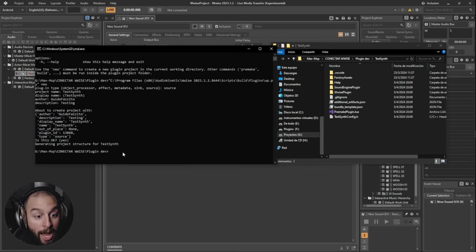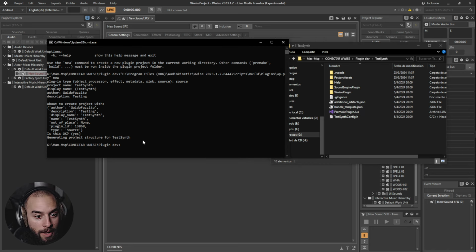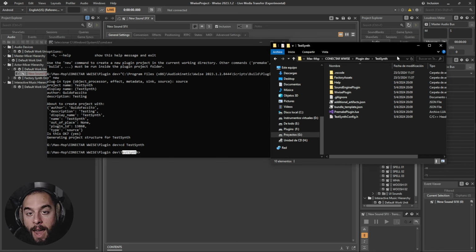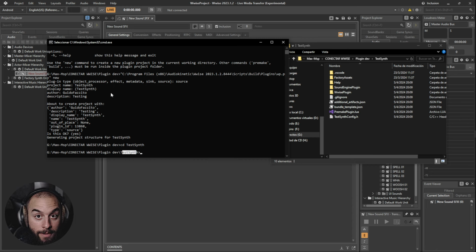Okay, so now here in the command prompt, I will type cd, which means change directory. Okay, and I will put test Sine. Okay, and now look, it changed into the folder here. And now what I want to do is premake the files that were created by this command.